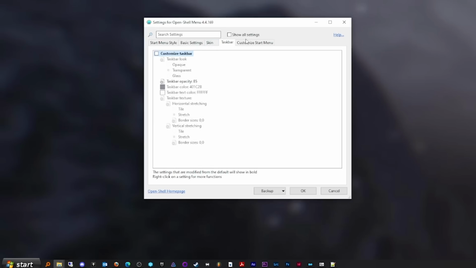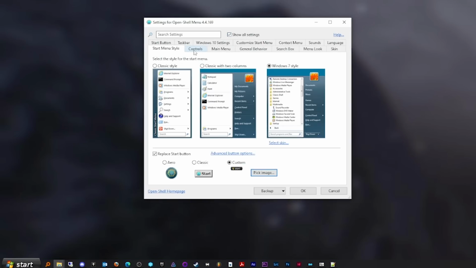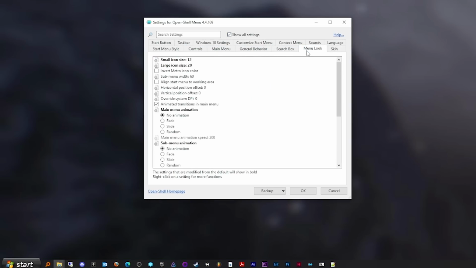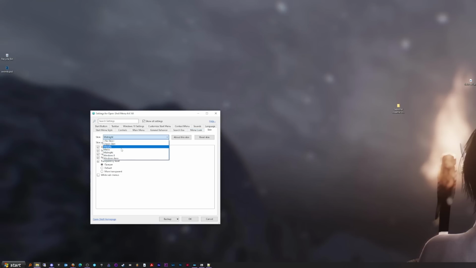You can change the skins. A lot of things you can do with this. You can even change the taskbar colors and stuff like that. And then if you do show all settings, there's a lot more that you can go into beyond the scope of this video. As you can see, we can change a lot here. We even have different skins you can use. I'm using Midnight. You can go online and get more skins for this.